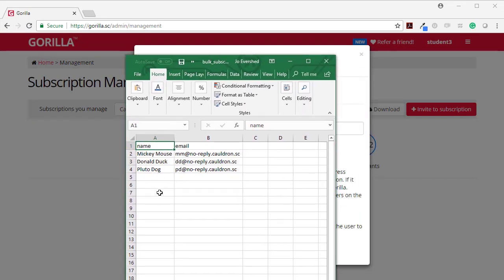This is what the CSV file would look like. Names in one column, email addresses in the other column.